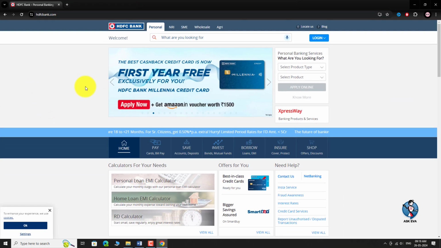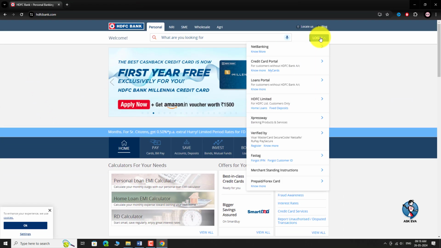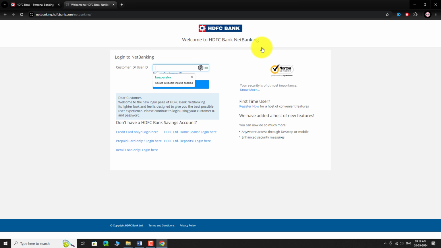Now click on the Login button at the top right corner of the page. Select Net Banking from the drop-down menu. You will be navigated to Net Banking login page. Enter your customer ID or user ID. Click on Continue.